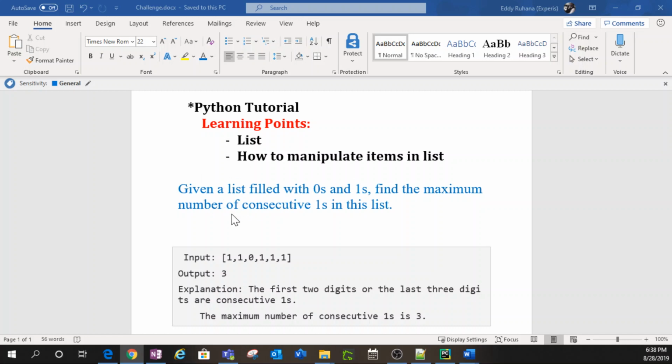So we are going to do this challenge. Okay, I'm going to go over it, and we will figure this out.